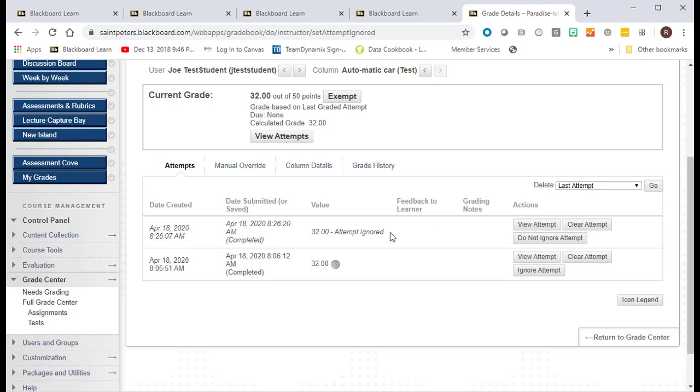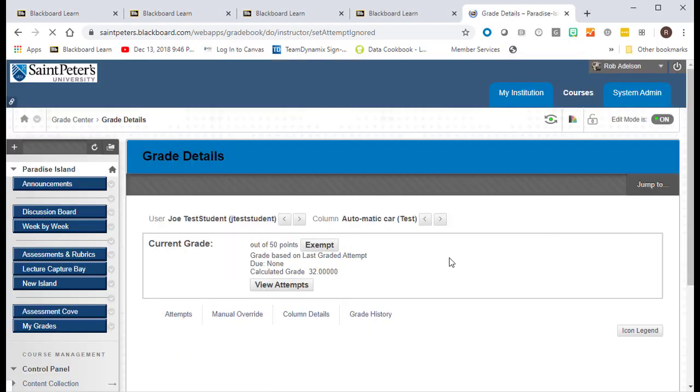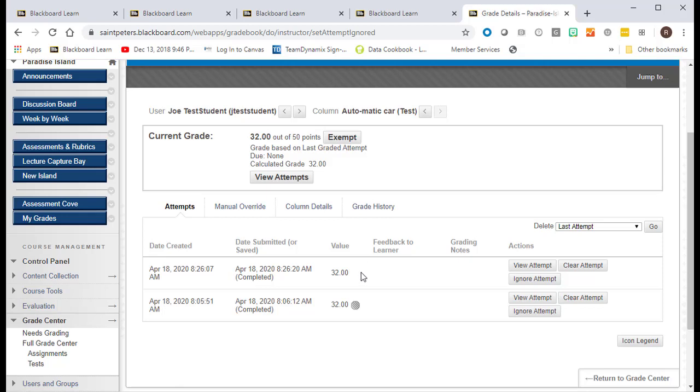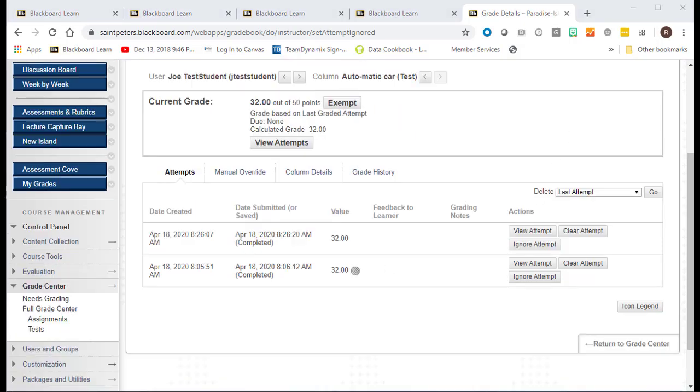This will also allow them to retake the test if they've only gotten one attempt originally. Or, in this case, since Joe has 2 attempts, he'll be able to go in and take the test again. Ignoring attempt is reversible by clicking Do Not Ignore Attempt. This will reinstate the values, including any additional information on the test, and make it available to the student.